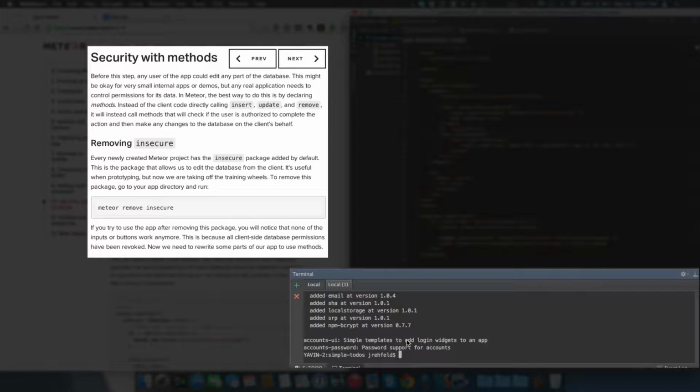So we're going to start here and remove the insecure. So we're going to become more secure, I guess. We're going to gain self-confidence. We're going to remove insecurity.